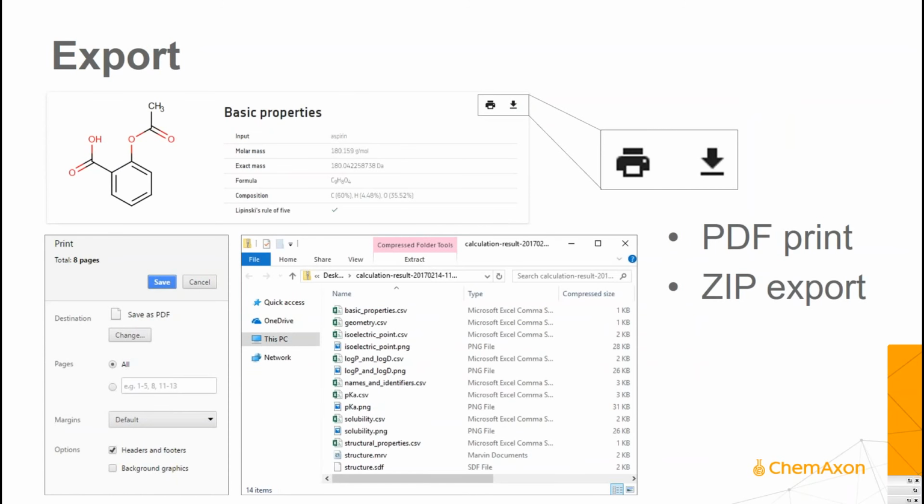As I mentioned previously, the export functions are available from the basic properties dialog. As you can see, with these 2 icons, you can click on the PDF print or the compressed zip file export. The PDF is, obviously, a nicely readable version of the results. The zip export contains all of the results in CSV format, some images of the charts, and your input structures in MRV and SDF format.